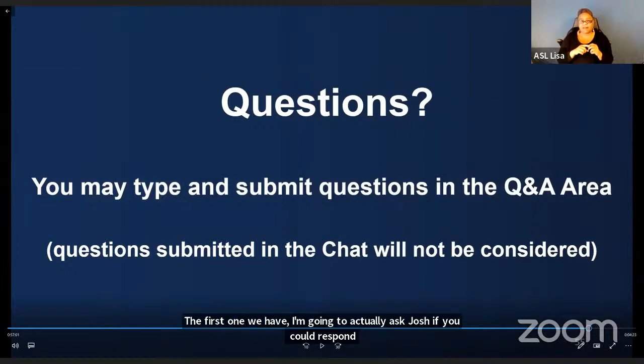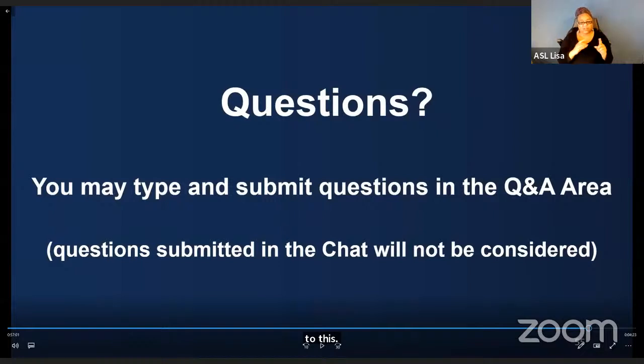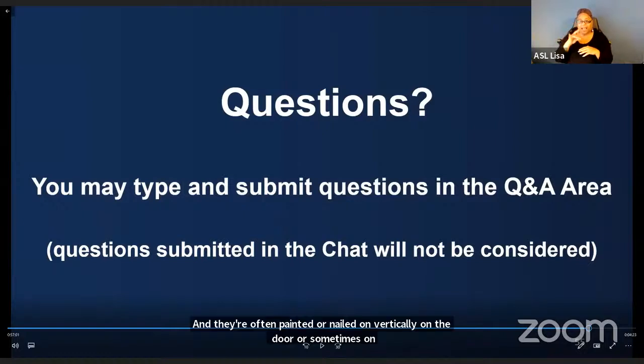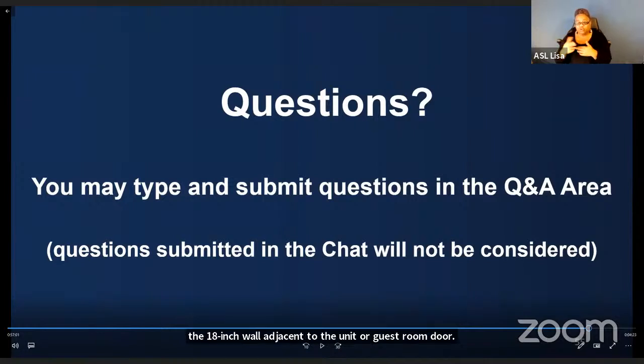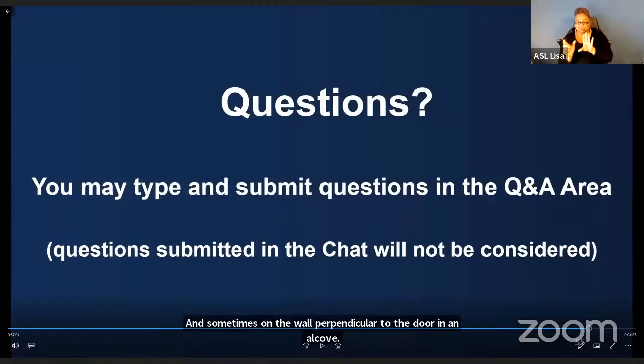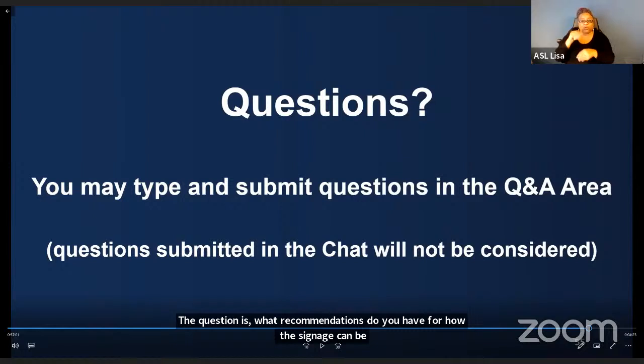So the question, and for more context, is there's a design trend that uses large vertical letters, and they're often painted or nailed on vertically on the door or sometimes on the 18-inch wall adjacent to the unit or guest room door, and sometimes on the wall perpendicular to the door in an alcove. The question is, what recommendations do you have for how the signage can be located so that it falls within the visual and tactile ranges?